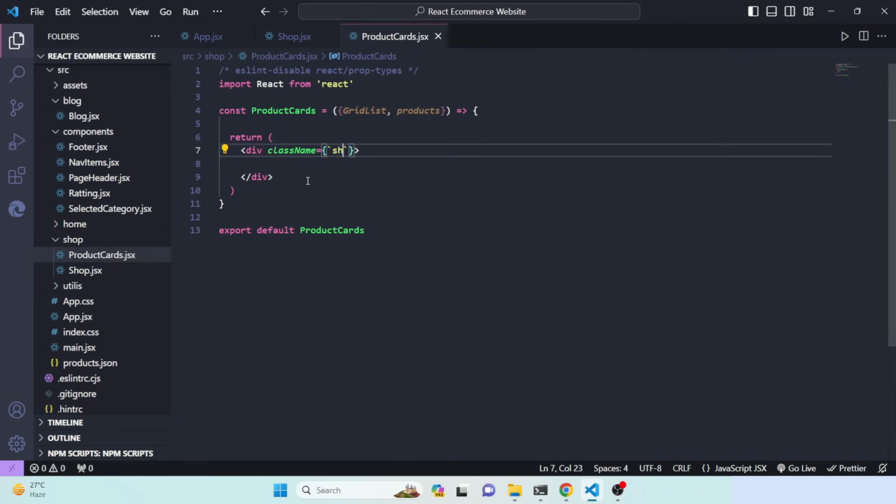First one would be shop product. So just define class name properly, wrap, then we'll define row, justify content center. Make sure you define class name properly, justify content center, and then we'll define template string.